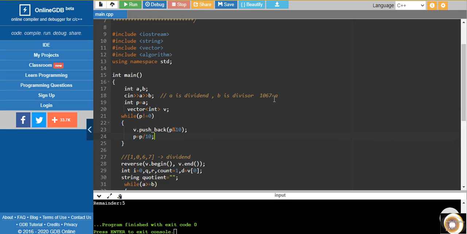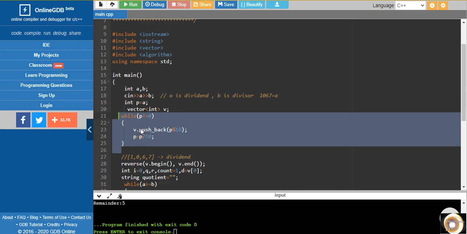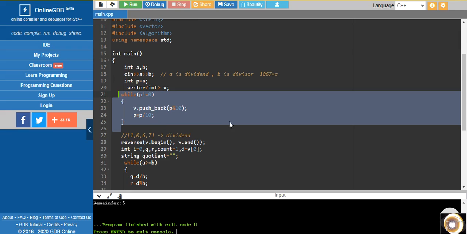That is, if 7 is obtained, then the new number will be 106, then the new number will be 10. Each time the last digit is stored and removed from the original number. This is basic programming, I think you know. Okay, in this way you will get 7601 in the vector.